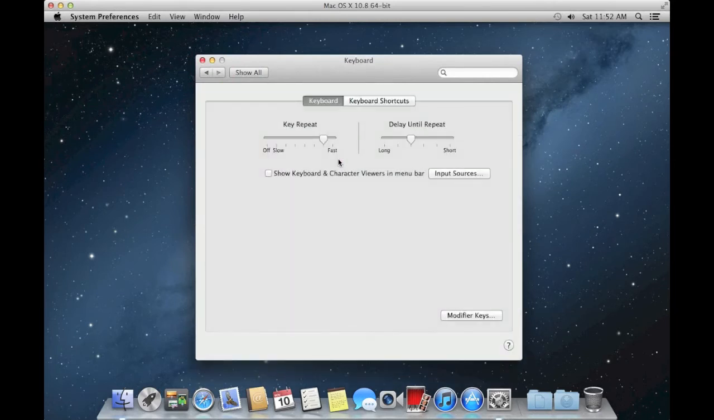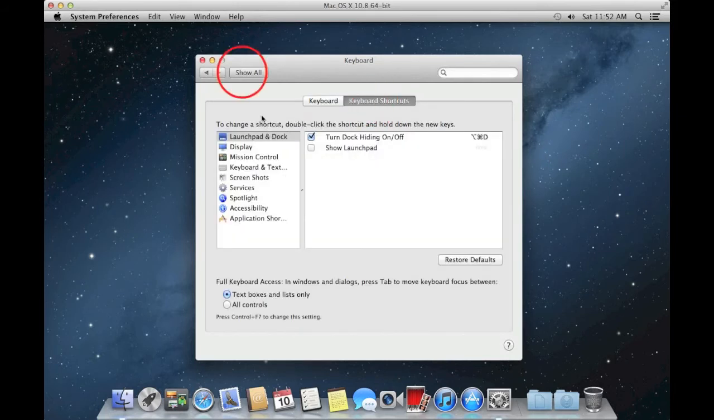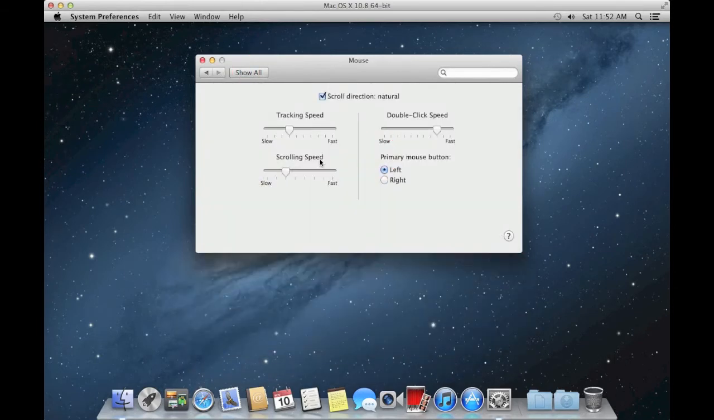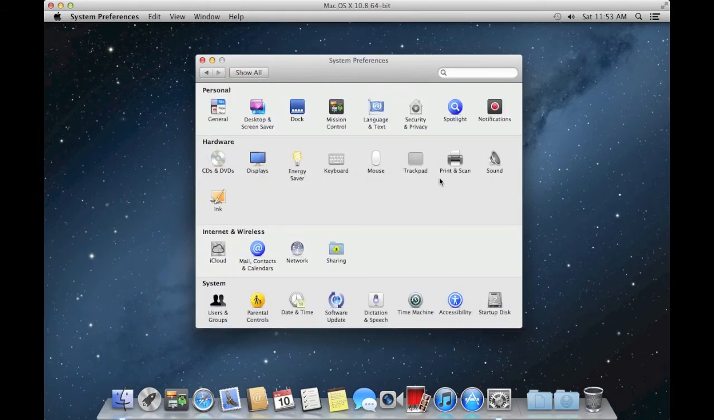Keyboard is another one: key repeat, delay until repeat. Just basically keyboard settings. A lot of times you can leave the defaults here. Mouse, in this case, since I'm in a VM, you're not going to see the fancy multi-touch gesture settings because this is a VM. But any general mouse that you would be using, you would have at least these settings in here: left or right for primary mouse button, double click, scroll direction. This is new in Lion and Mountain Lion, where if you're scrolling down, it would be like you're pulling the page down, so the page is going to go down. So it's personal preference on those, and we'll demonstrate that later.